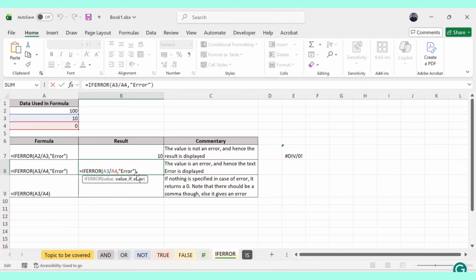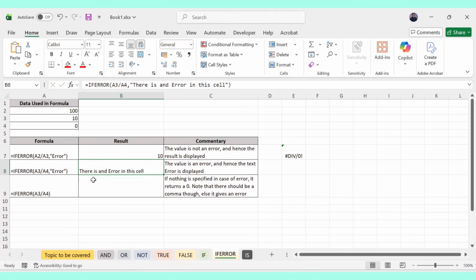Now I don't want to return just error, I want to say there is an error in this cell. Okay, and hit enter. Now can you see it returns this? There is an error in this cell.